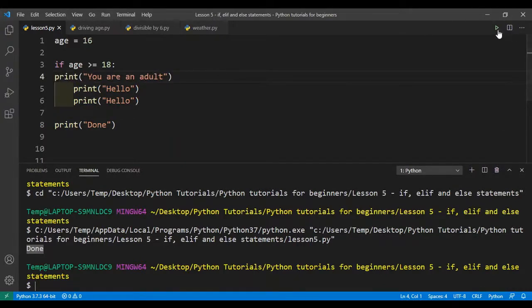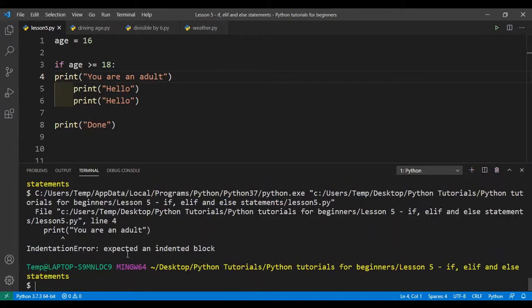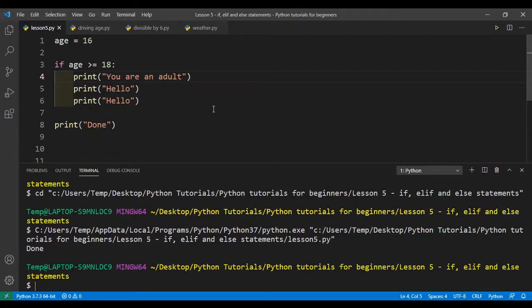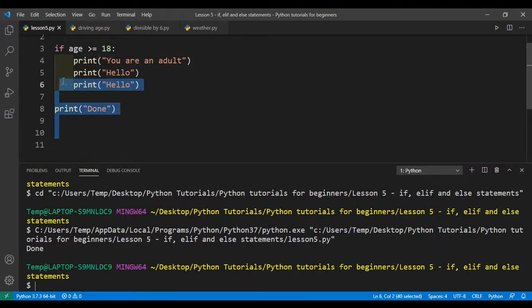Now just to show something, if we remove the indentation and run the code, you can see that we have got an error, and the error is indentation error expected indented block. So make sure your indentation is correct, alright, to ensure that there are no syntax errors. So let's go back.